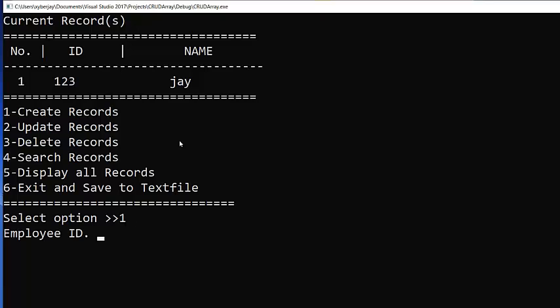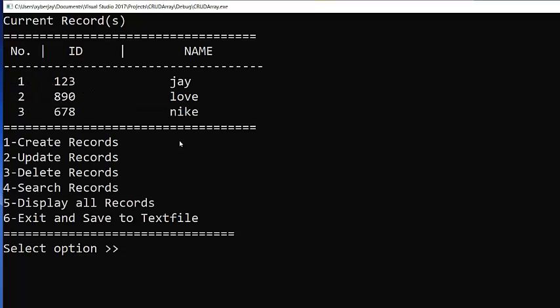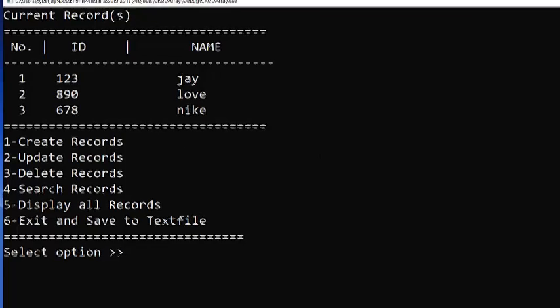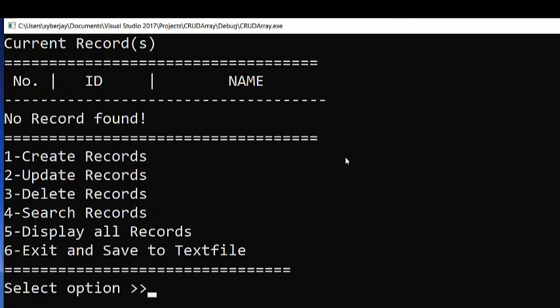So let's create another one. 890 love. Let's add another one. 678 Nike. Let's display. Okay, let's add another record. The problem here is, when we close our application and run it again, when we want to display that record, the record is now erased from our memory.